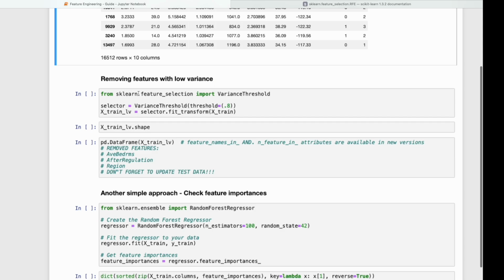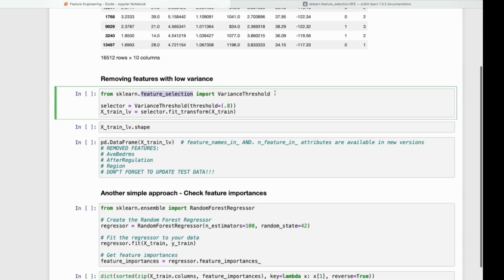So under the scikit-learn feature selection part, you can import different techniques. For example, variance threshold. The idea is simple: you can check the variance. So you can apply some statistical techniques to understand the impact and the power of the features in the prediction part. So we can set a threshold and say that if the variance is below this threshold, so 0.8, then don't use these features.